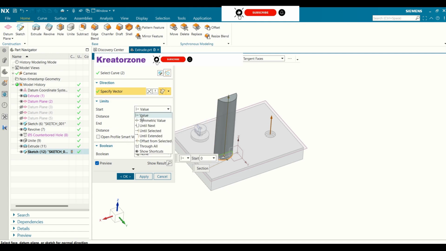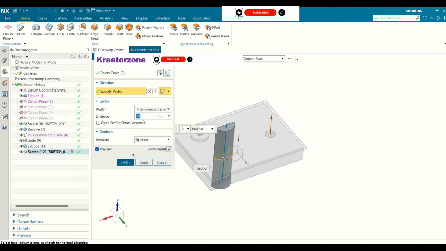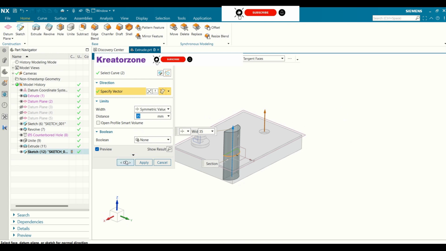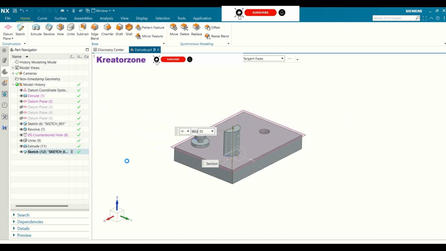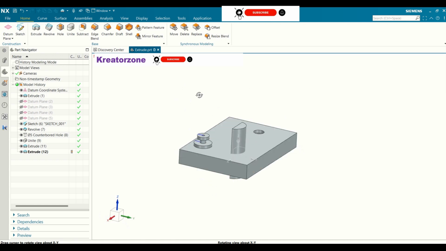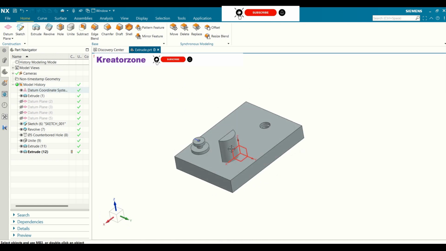Here we will select symmetric value and take the value as 35 mm. Click OK to exit the extrude feature. I'm going to hide the datum plane. We have two bodies now.